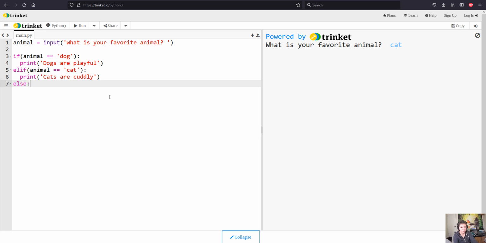Now we can add an else. So this will be for all other conditions. So when we are taking user input and we are checking what they have entered, there's a good chance they're going to enter something that we weren't expecting them to enter. So it's a good idea to always have an else to handle when the user entered something that you weren't expecting.